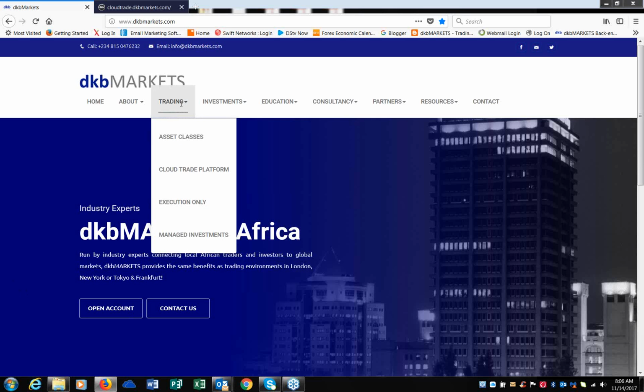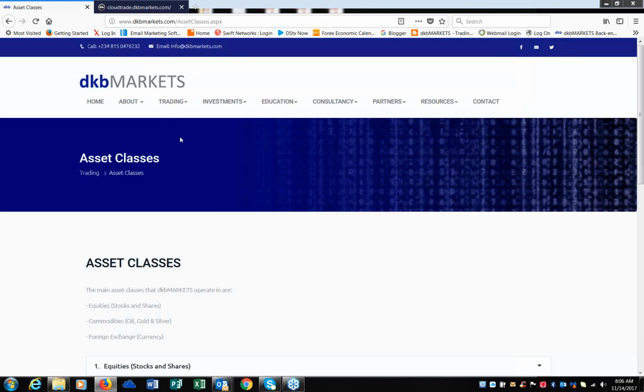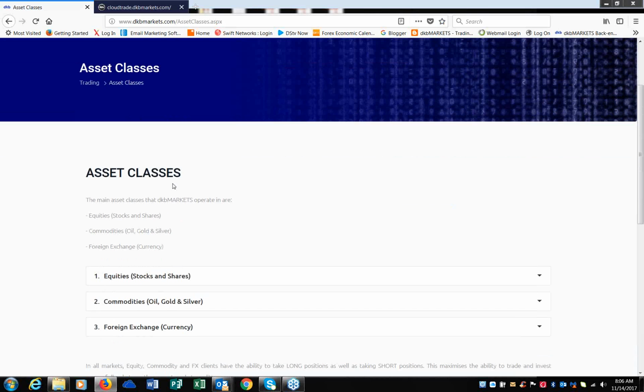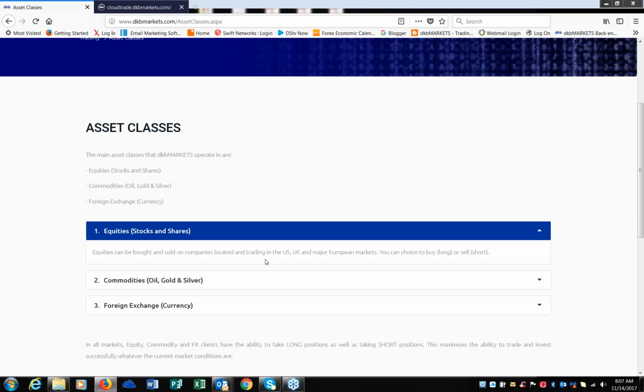So if we go to Trading, you can see that if you click on trading, it tells you the asset classes you can trade on the platform. So let's select that. Under the asset classes, it shows you the kind of markets you can trade on the dkbMARKETS Cloud Trade platform. You can trade equities, stocks and shares. You can trade UK, US, and European stocks and shares. You can also trade commodities, and of course foreign exchange. For more details, you can just click on the tab.